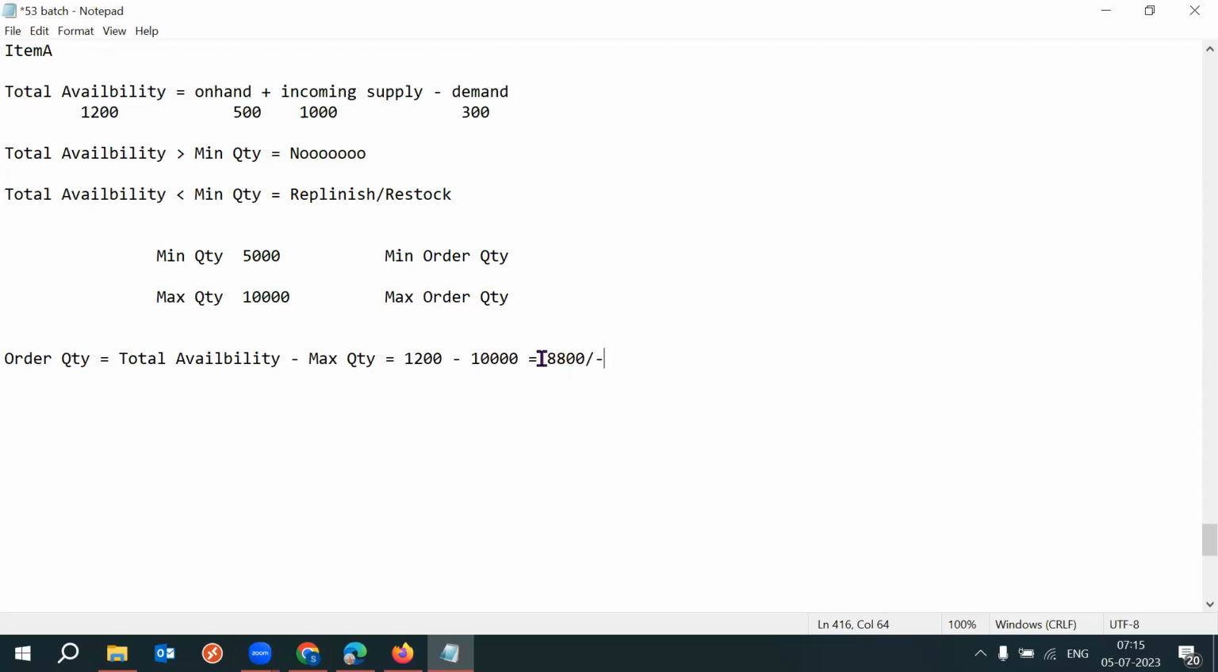This is what needs to be ordered. The total availability has to be deducted from the maximum quantity. That will become the order quantity. Now it has to order how much? 8,800. Now we have the maximum order quantity parameter also.